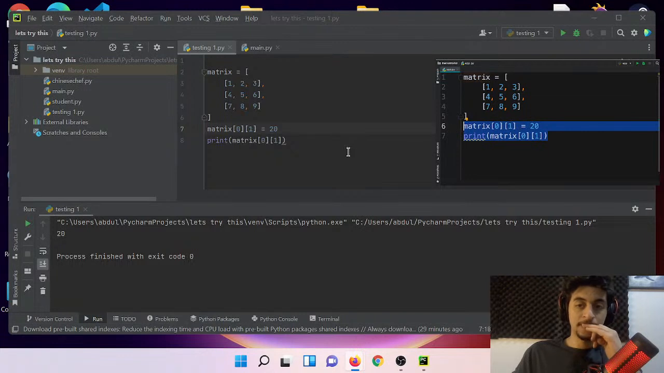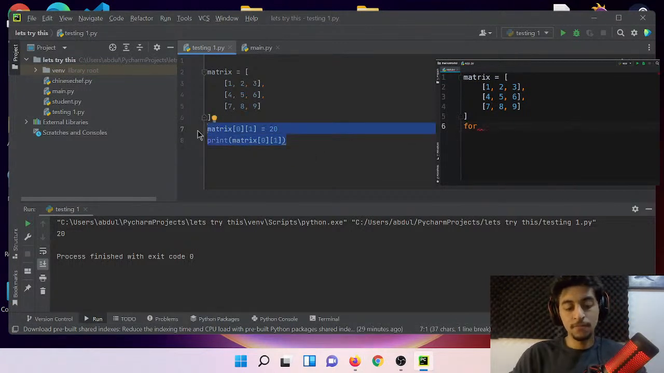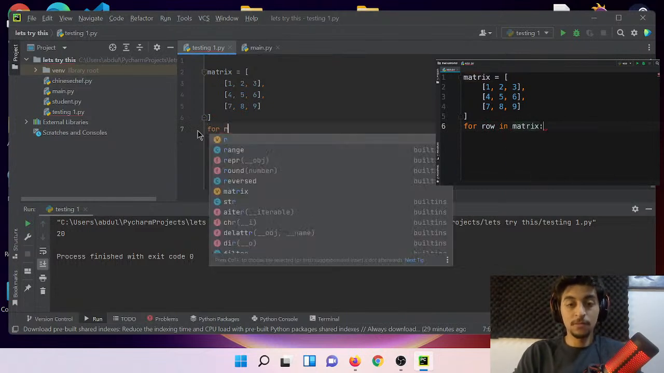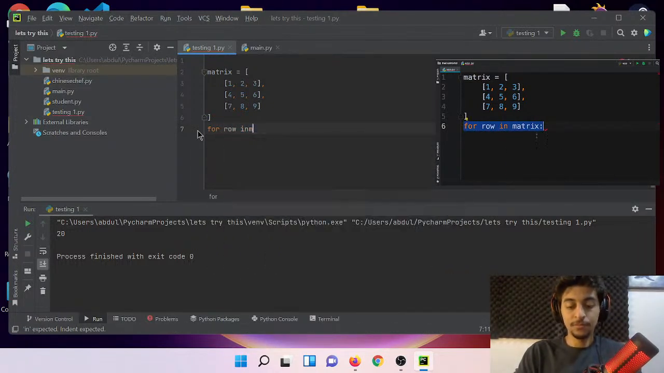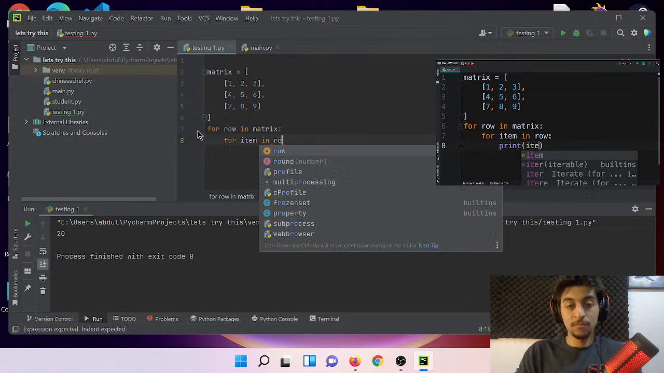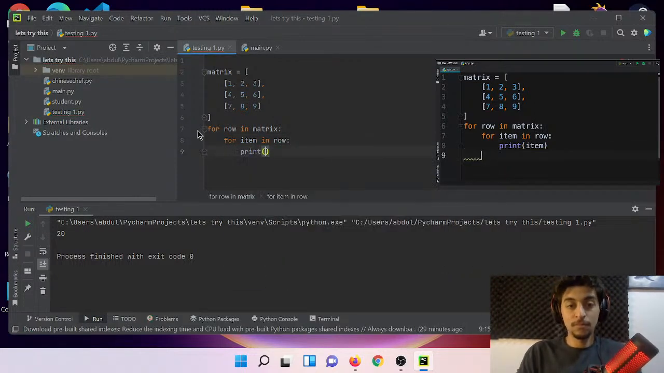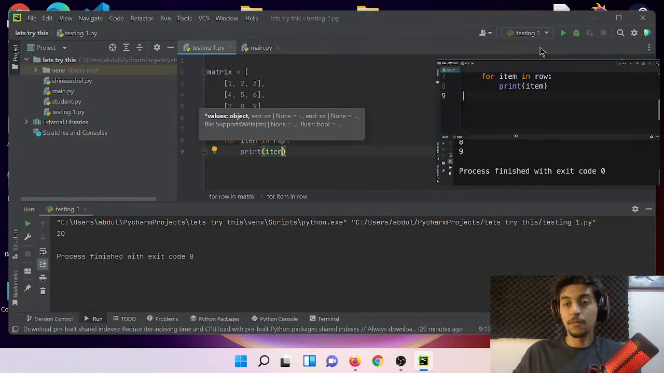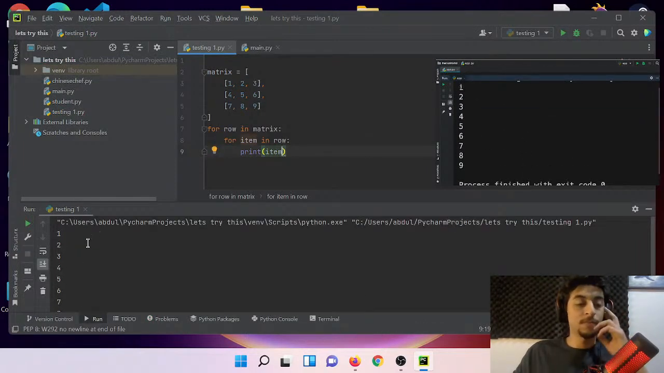Let me show you. So we start with a for row in matrix. So with this loop, we are iterating over our matrix list. In each iteration, row will contain one list, one item. Okay? Now, here we need to use an inner loop. So we need to loop over this row, which is a list of items. We can type out for item in row, colon, and print item. Okay? So let's run this program. There you go. We get all the items in our list.